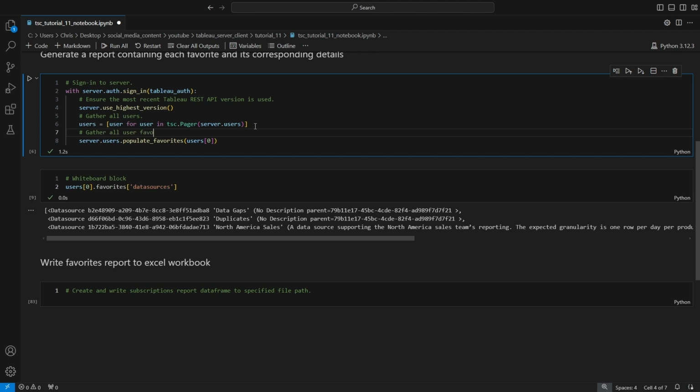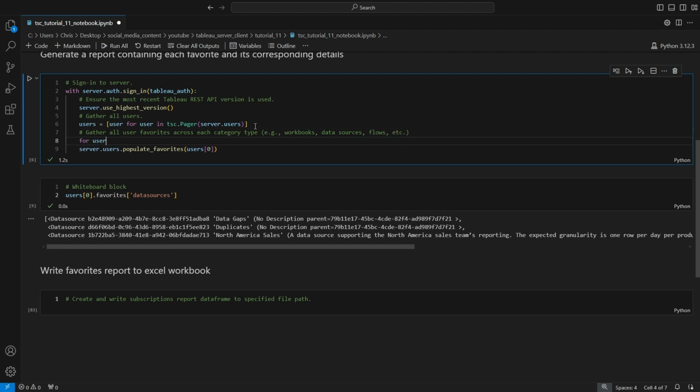Gather all user favorites across each category type. So let's just say, for example, workbooks, data sources, flows, etc. And to do that, just do a loop: for user in users. So I'm going to iterate through my list of user objects, and user by user, I'm going to populate their favorites. So I'm going to call the populate favorites method so that those favorites are populated and I can access that information. So let's just put user in here.